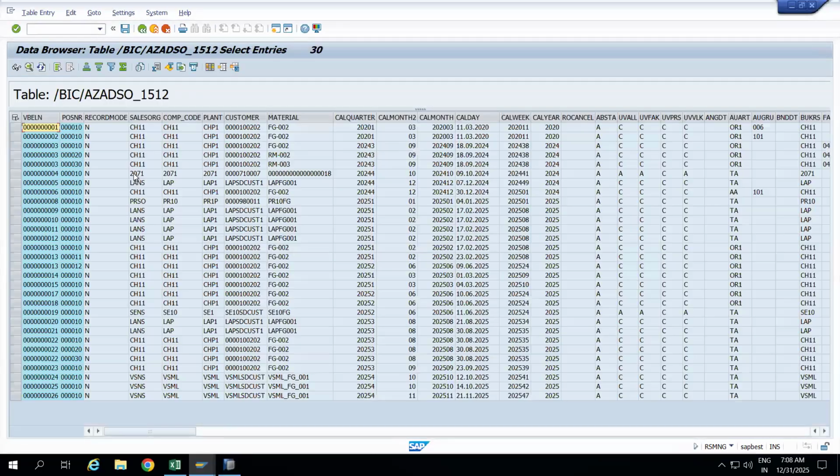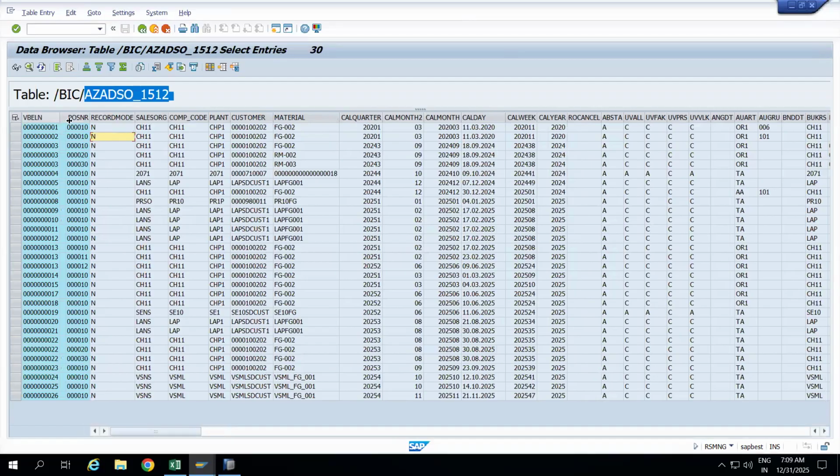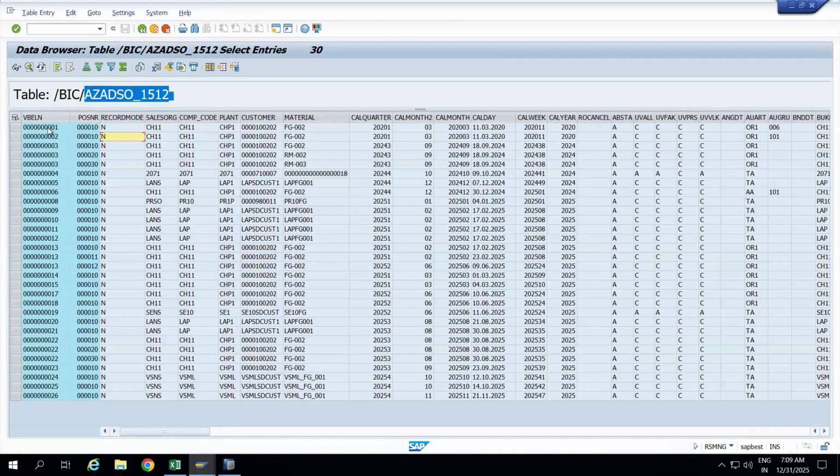It's good. So now you can see these two are gray color, which means these are the key fields in this ADSO, Z ADSO underscore 151. These two are key fields. Key fields will not allow null values, and will not allow hash values. For example, here we have 00001, right? Null value means nothing will be there, blank. So it will not allow blank values.